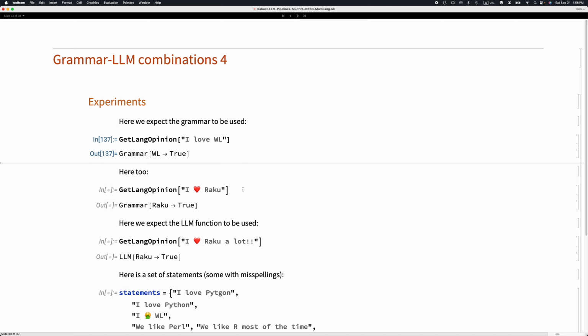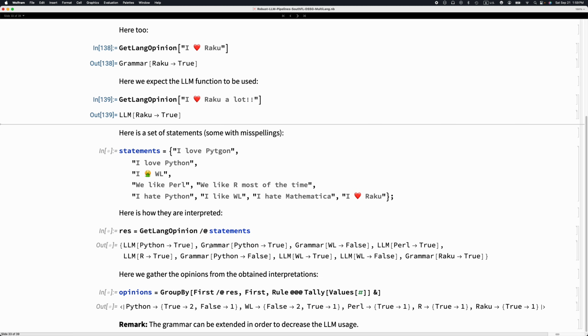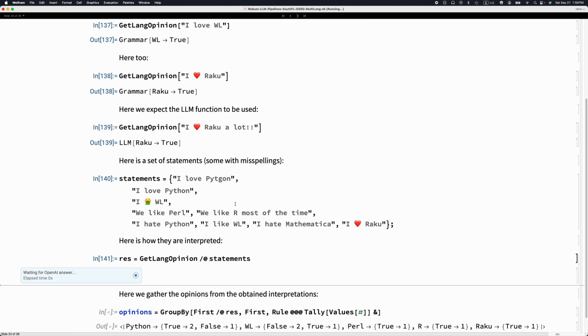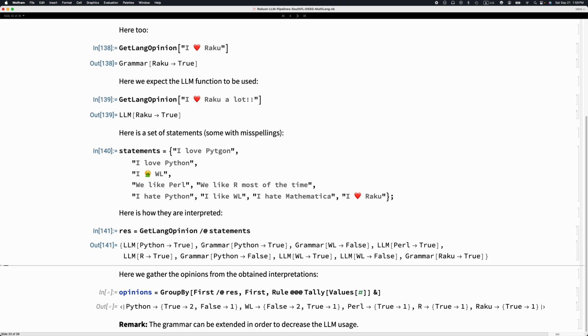All right, so let's actually see some examples of this function. So here I love WL, right? This is with the grammar. I love Raku, this again with the grammar. If somebody says I love Raku a lot with two exclamation marks, the grammar cannot parse it, but the LLM can. And so here we have different statements, and you can see I'm basically sending them to this function. Some of these statements are parsed with the LLM, some of them are parsed with the grammar.